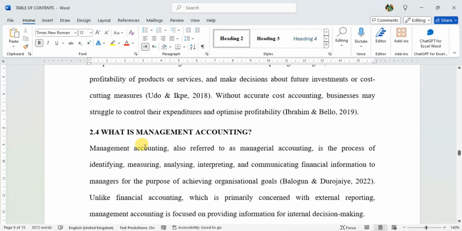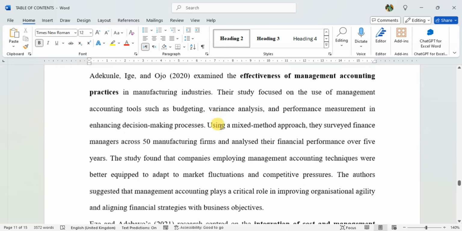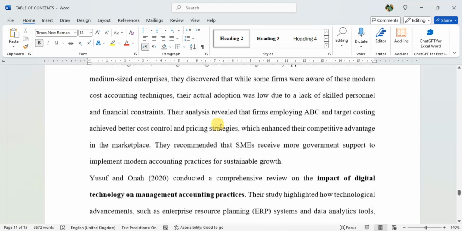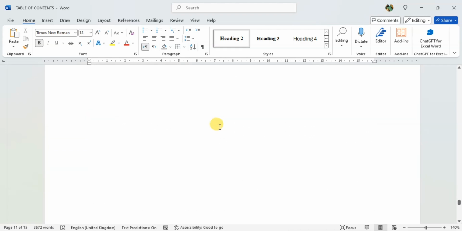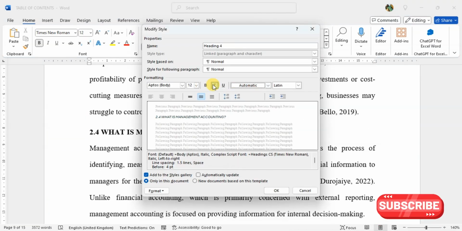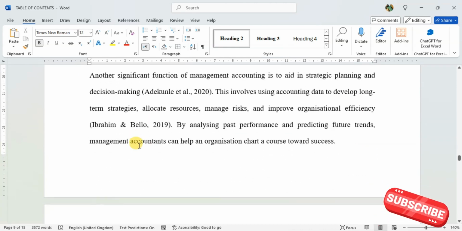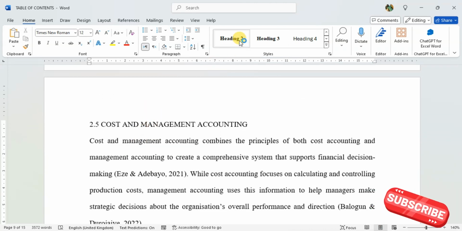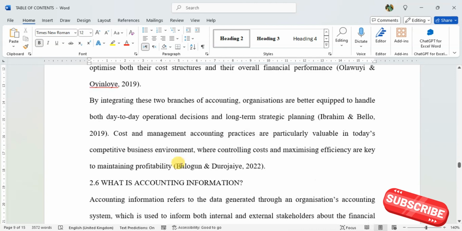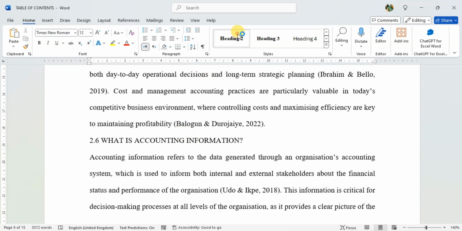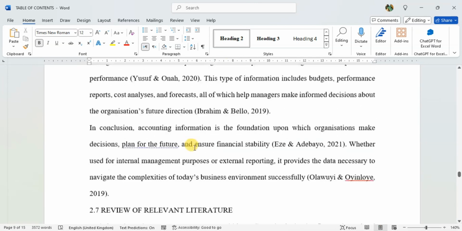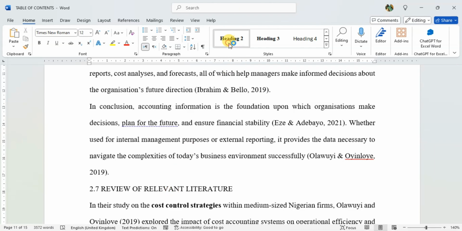If you have 2.4.1, it's going to be heading 3. If you have 2.4.1.1, it's going to be heading 4. You can format it to what you want. See, this is okay, this is the original black. You can set it to automatic. You can remove the italics. You can just click OK and see what it's going to look like. So heading 4, then 2.5, heading 2 also. Heading 2 is all I have here.